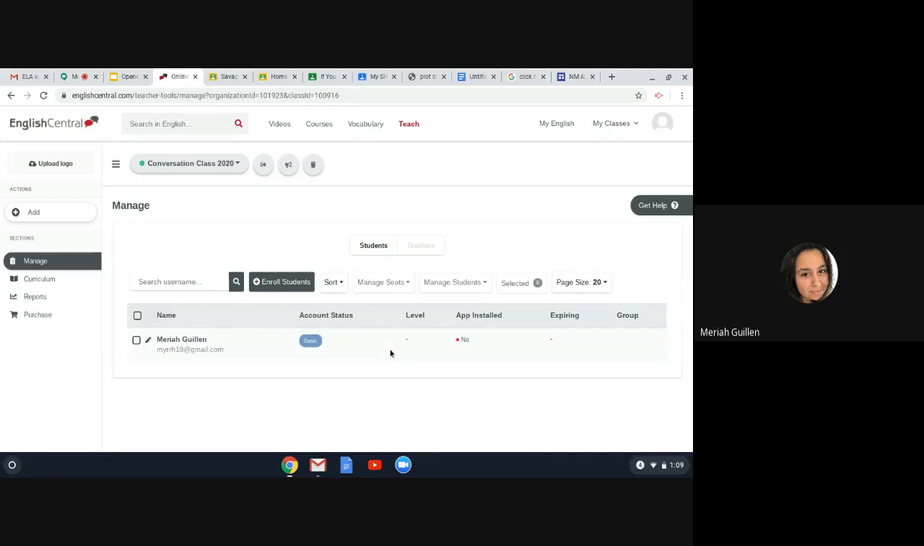Right here, once I get more advanced and start practicing and doing activities, a level will pop up for them, and you'll be able to see exactly how well they're doing in your course. It does connect with everything. So if they download the app on their phone, you'll actually be able to see that.